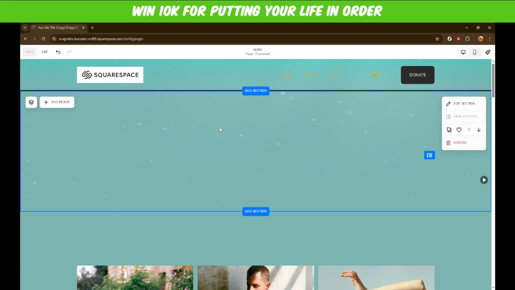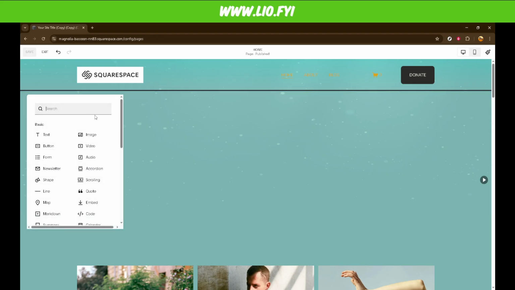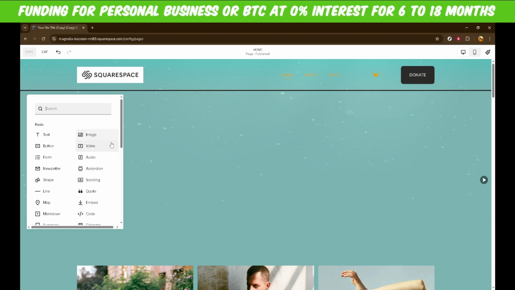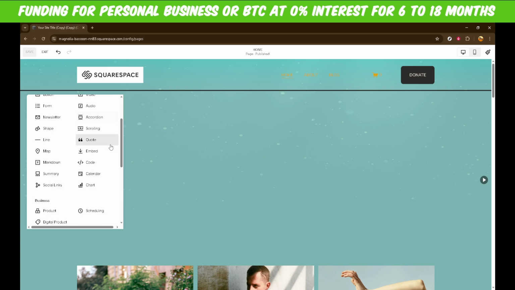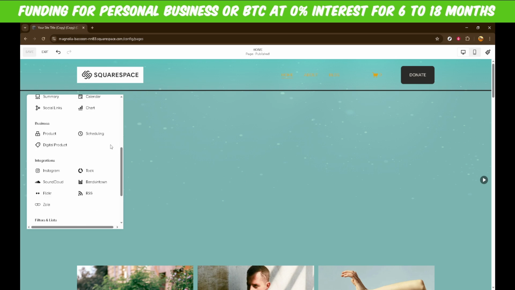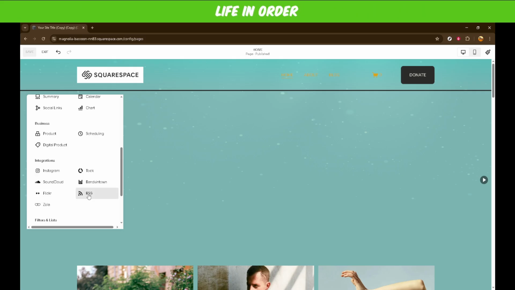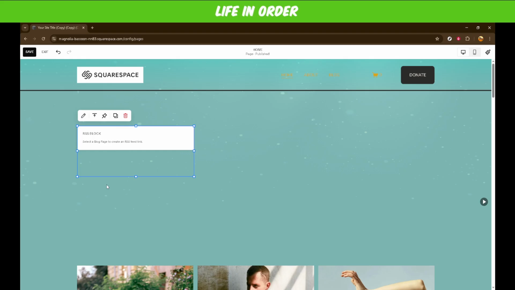Next, look for the option to Add Block. This is one of the most versatile features in Squarespace, giving you the ability to insert various types of content into your pages. When you click on Add Block, a menu will appear showcasing a variety of content options you can choose from, such as images, text, and more. For this tutorial, we're focusing on the RSS block, so you'll want to locate and click on the option labeled RSS.